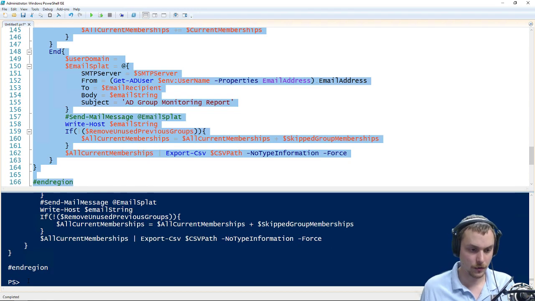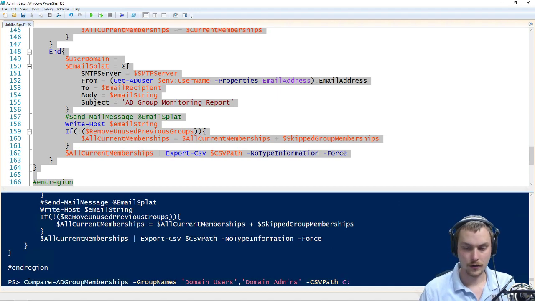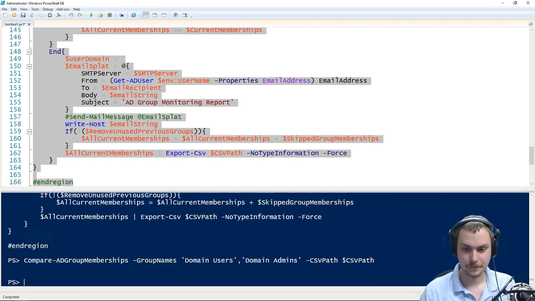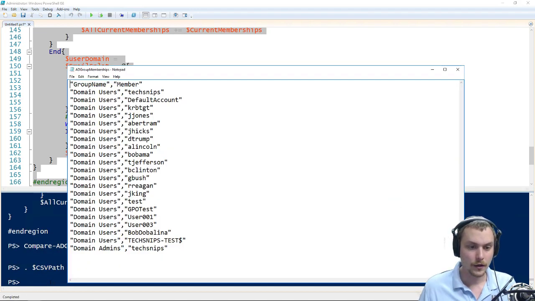Okay. So then, if we run that same command again, and then specify a CSV path, the same one from before. And I don't know if you can hear that, but sometimes my mic picks up the radio. There we go, cleared it up. All right, but that didn't give us any verbose output because we didn't specify verbose. CSV path, why did I not do that? I gotta remember to do that. All right, CSV path. So we got domain admins.